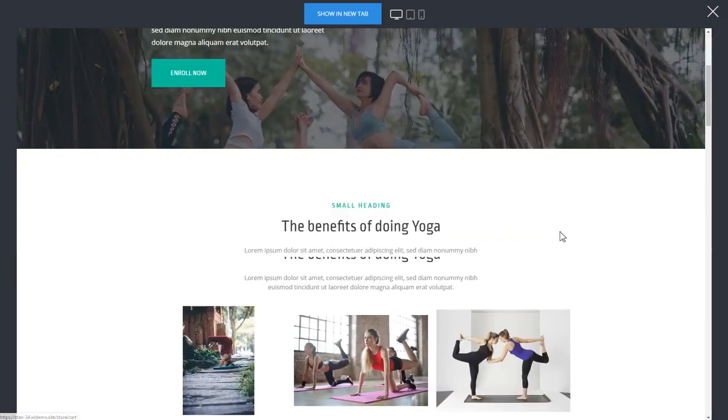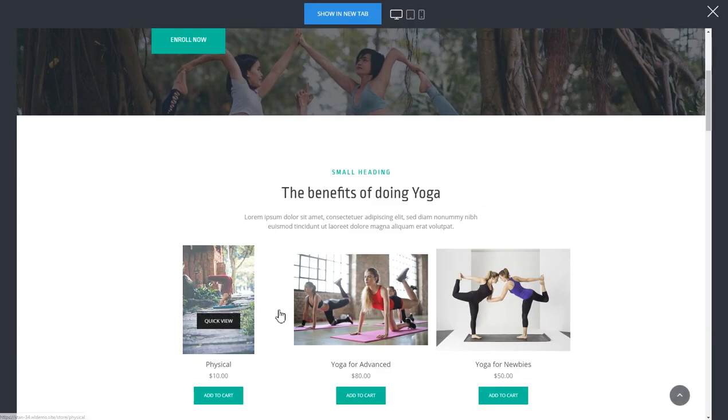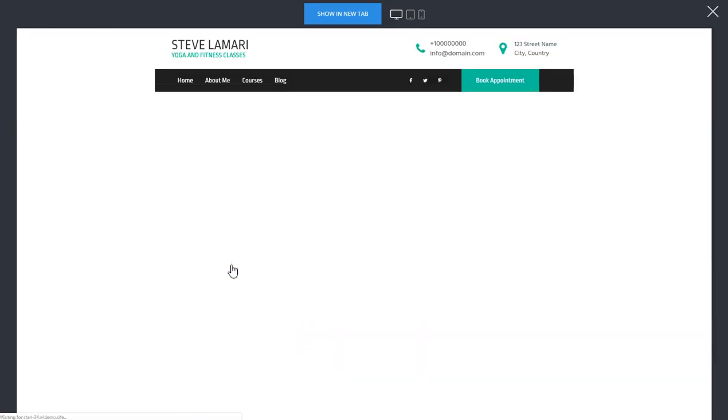So by previewing, you see that we have the cart on top, and you also have the products that we want to sell. Now, what if you want to buy the product? Simply click on add to cart, or you can even go inside the product and see their detailed page, such as this.